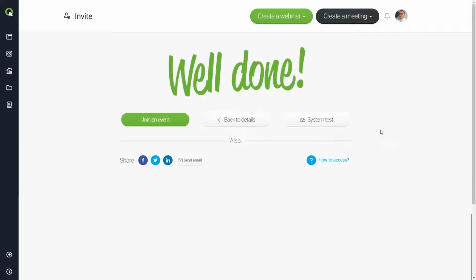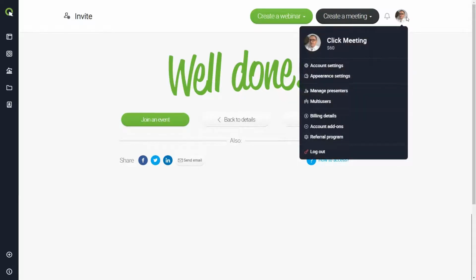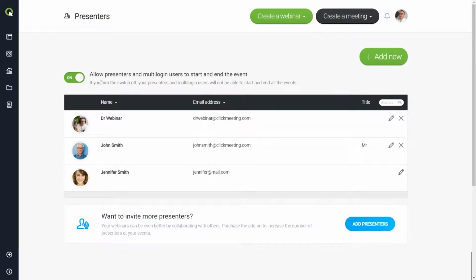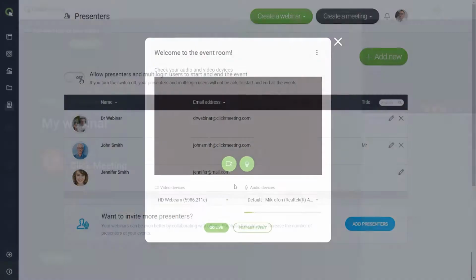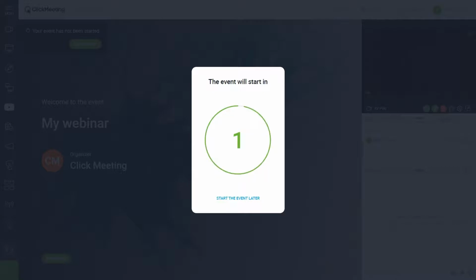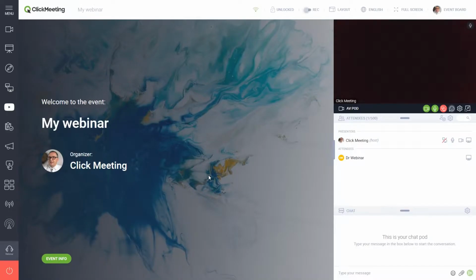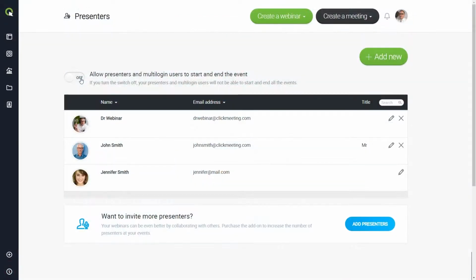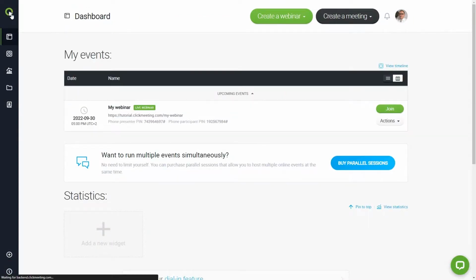If, however, you wish to deny your presenters the right to start and end the event, go back to the account panel and choose Manage Presenters from the top menu. Toggle the button to the off position, and you won't have to worry about your presenters ruining your event by mistake. In this case, please remember that you, as a host, must be present in the event room to start it at the right time. There is an alternative to inviting a presenter that can be used as a backup option.